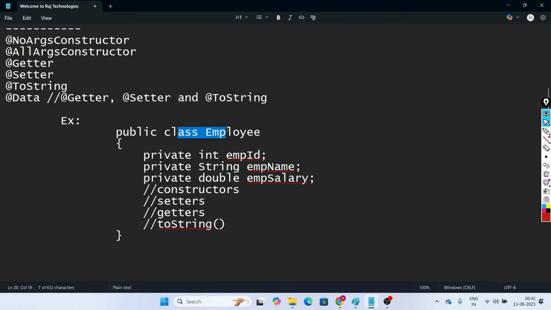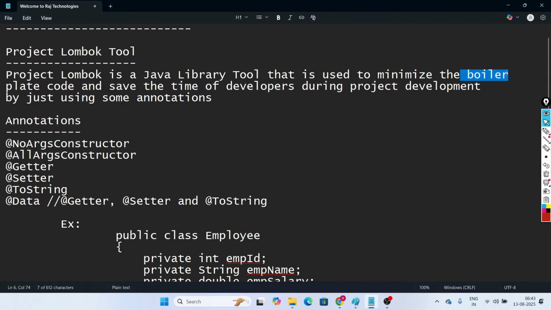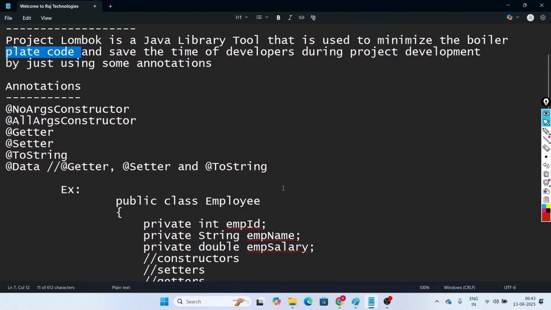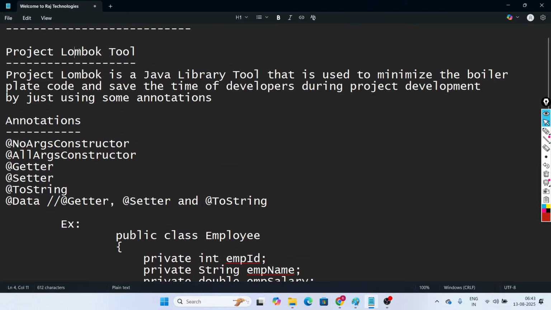And how many Java bean classes are you creating? In every class, we go with constructors, setters, getters, toString. So this is repetitive code. That repetitive code only we call boilerplate code. Whatever task you are doing repeatedly, we call it boilerplate code. So to minimize this boilerplate code, we make use of this Lombok tool using these annotations.